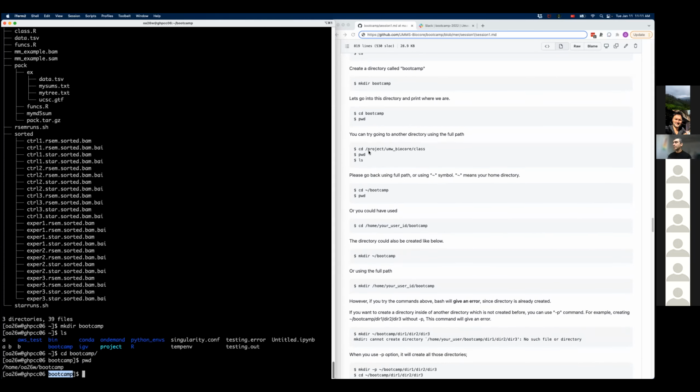The next thing is to go to another directory using the full path of the class directory. Please go ahead and do that. cd /, and please try to use tab completion because it's super helpful and it's important to get used to using that.